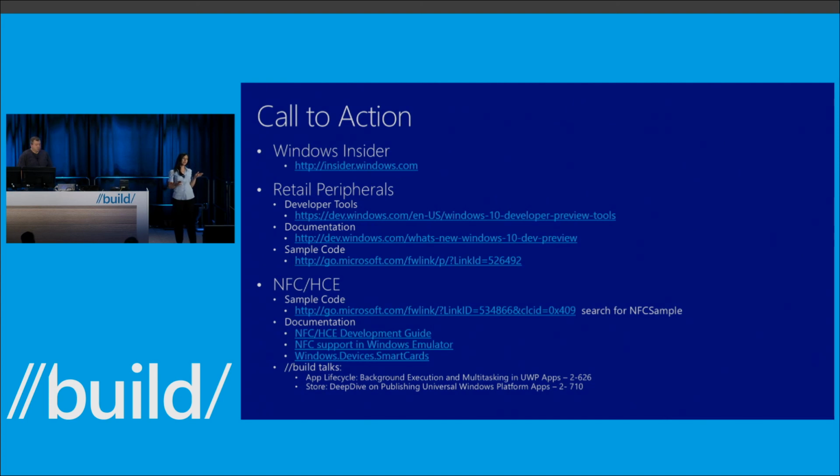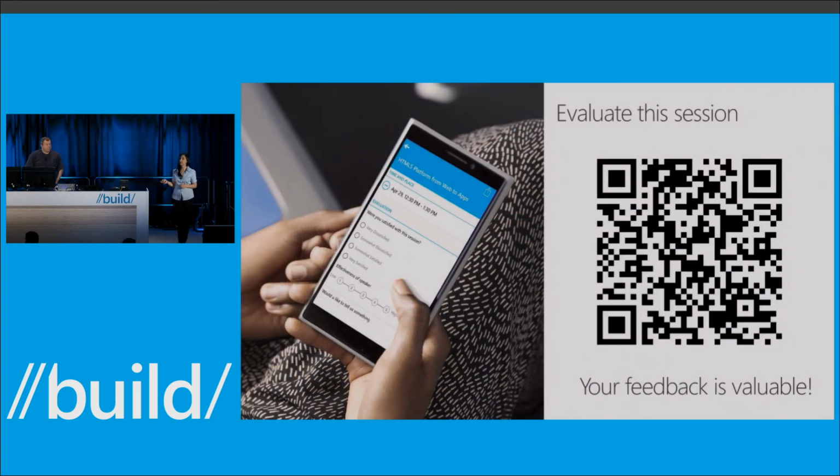You can also check out some of the Build talks, especially on the NFC HCE side. We touched a lot on the background task, and there was a talk, I think on Wednesday, by Sean, that talks a lot about background tasks. We are also releasing a development guide, and if you follow these links, you can reach our blog and ask us more questions. And please evaluate this session. We want to know how we did, and we want to do better next year.